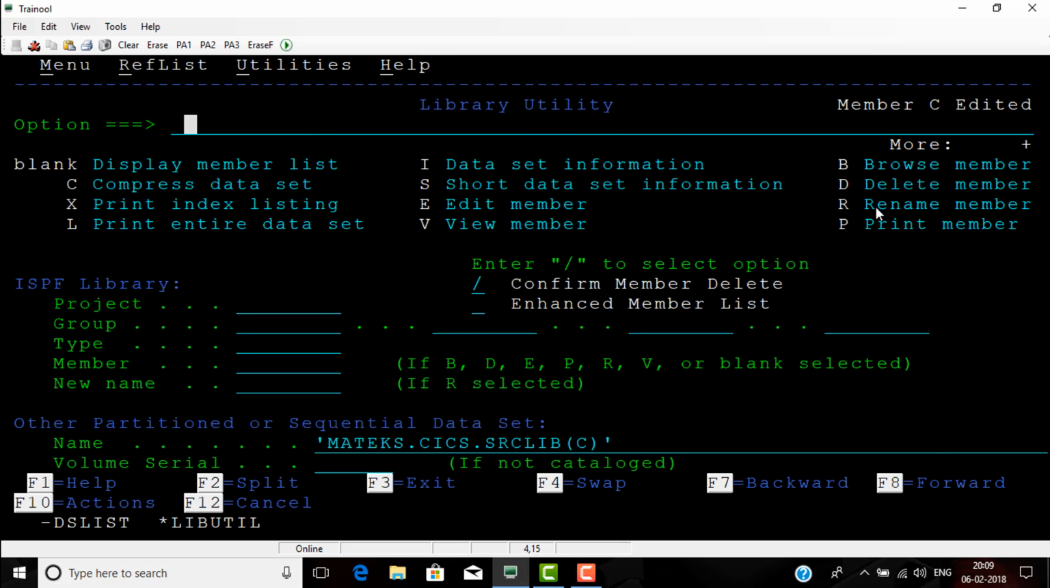Now let's try another option. The next option I have is R. R can rename a particular member. So you just give R. It says enter required field. It asks me to give the new member name. I'll say D. Let's press enter, and member C is renamed.